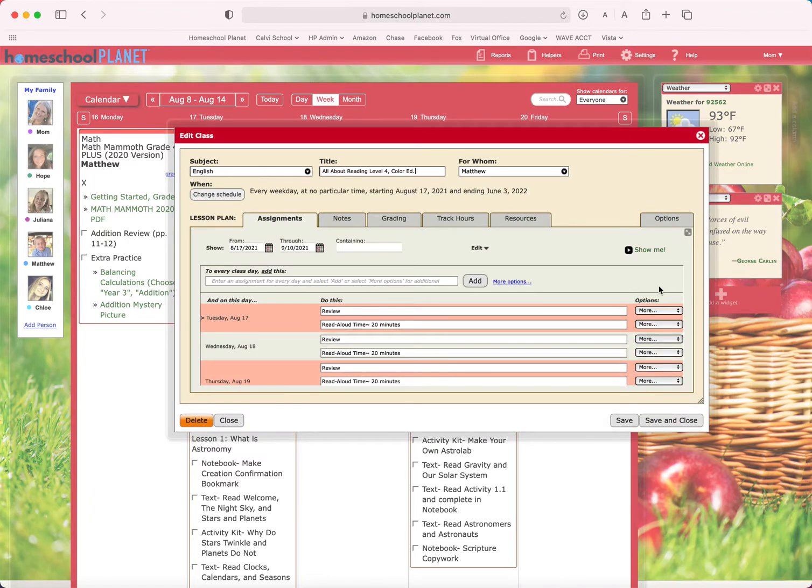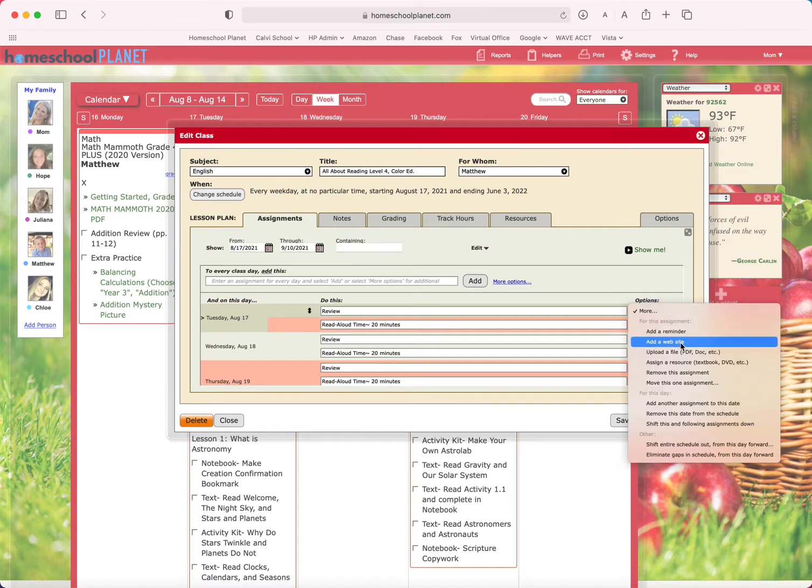Over here on the right of the screen, when you're on the Assignments tab, you'll see Options. Next to each individual assignment, there is a More drop-down menu. With that, you have the ability to add a reminder, add a website, upload a file, assign a resource, remove the assignment altogether, or move that one assignment to a different date. Additionally, you can add another assignment to the date, remove this date from the schedule altogether, or shift the current assignment and the others down.